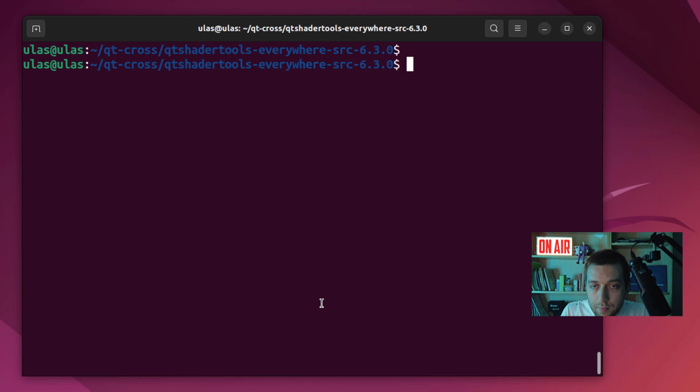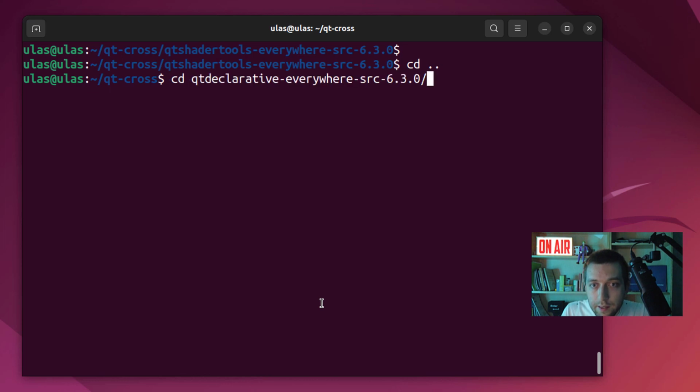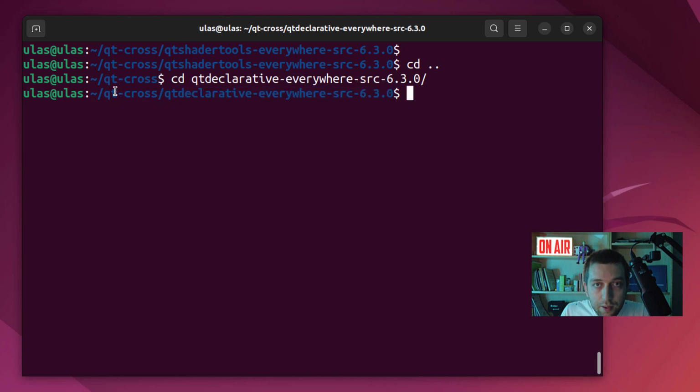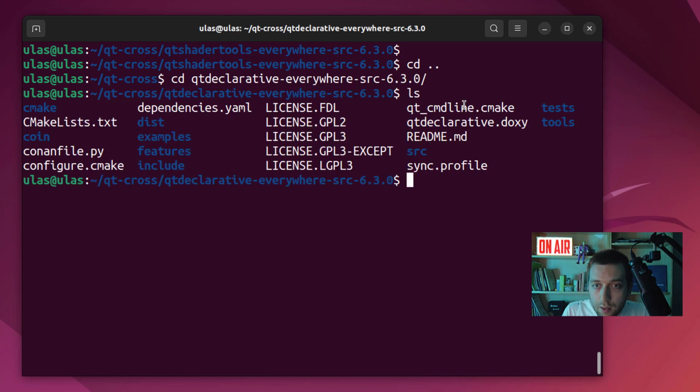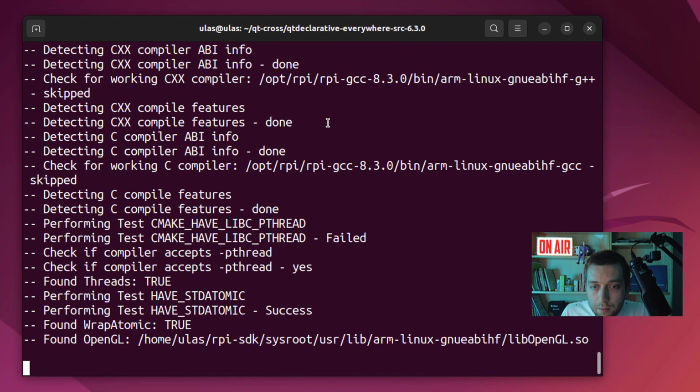Then, like in the host, go to the qtdeclarative directory. We are in the Qt cross directory. This is for the cross development. And now you can check again, as we checked before. What we will do is call the Qt configure module script. So I'm calling it here again. This will prepare everything.